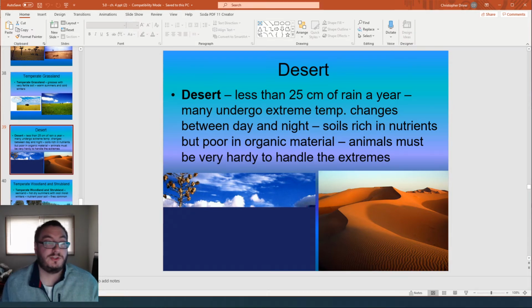They have soils rich in nutrients but poor in organic material. So the soil can be good for growing things, but there's not enough rain to really allow plant life to kind of take hold there.